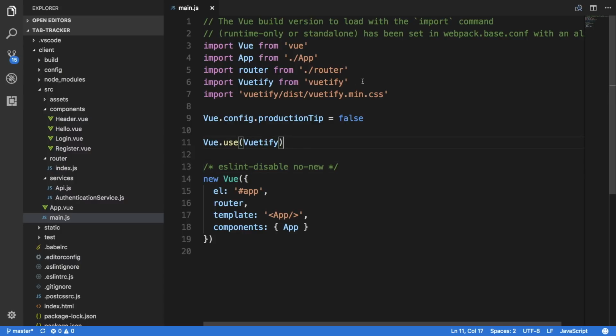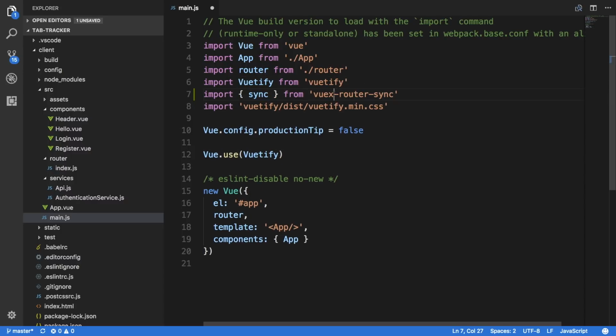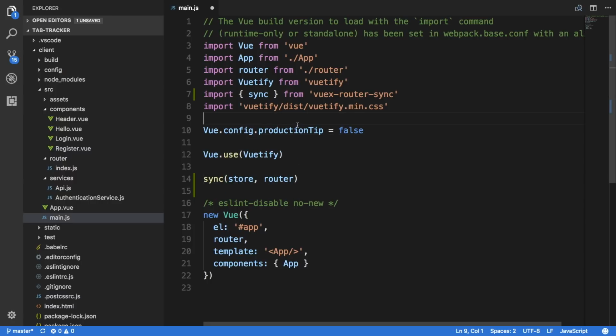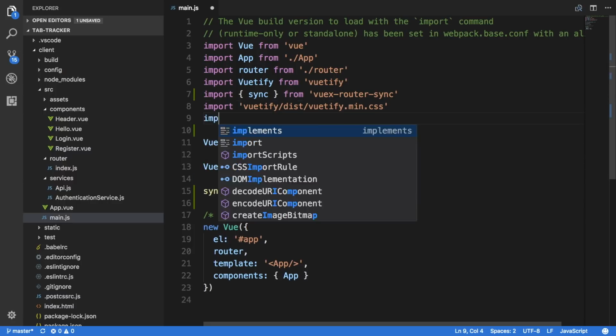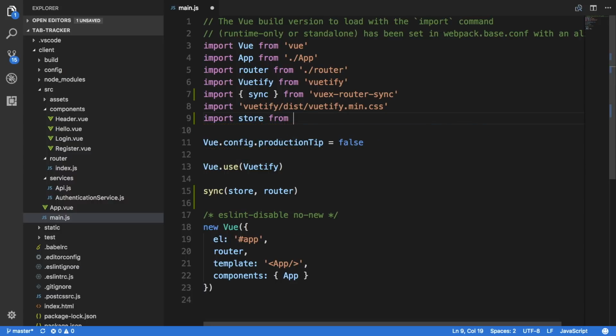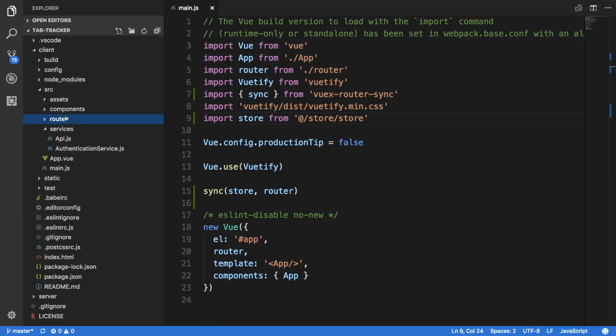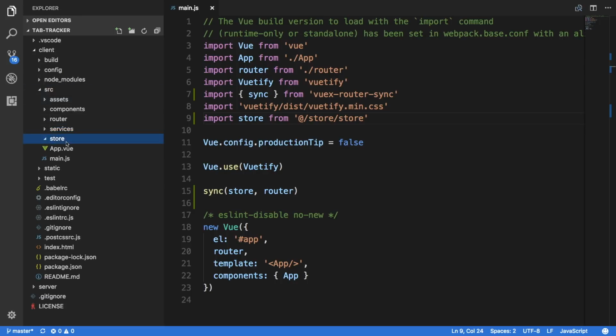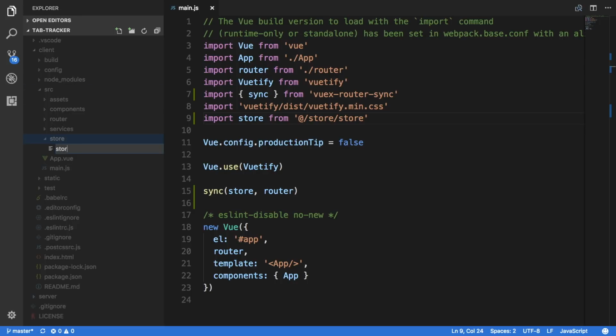And here, let's go ahead and import sync from Vuex router sync. And we can go ahead and say sync store to router. We need to import a store, which we're going to have to define ourselves. So import store from store/store, which means we need to create a store folder. Inside the store, let's go ahead and make a store.js.